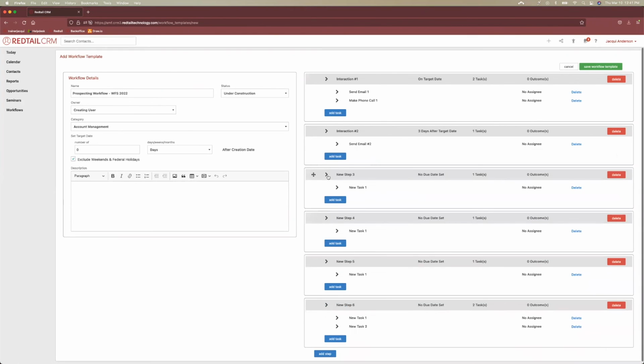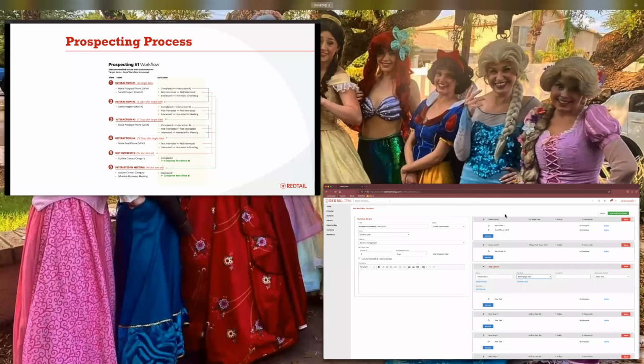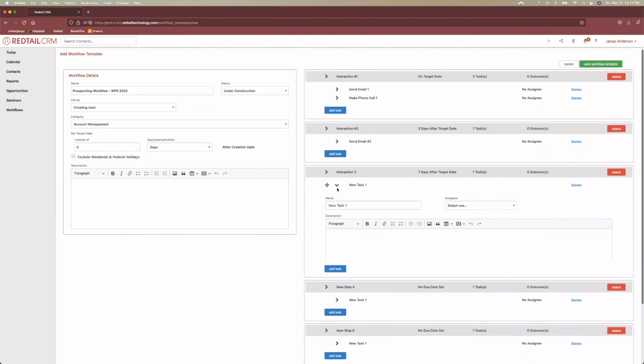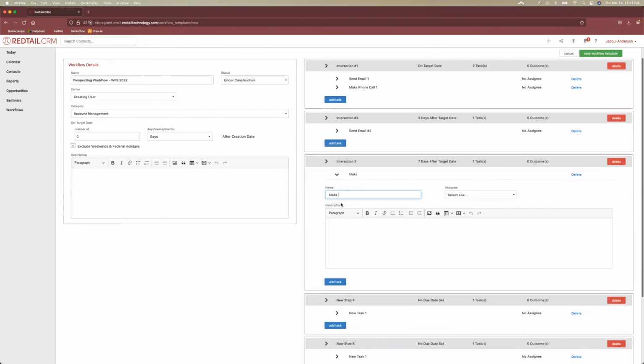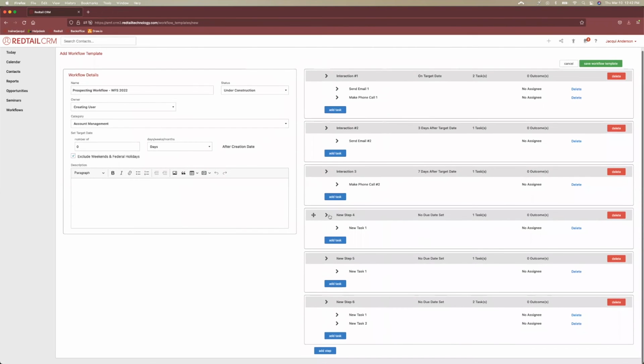Perfect. Okay, we're trucking along here. And then we can say this is interaction 3. And after the target date, one more time, let's check to see when this is due. 7 days after the target date. Perfect. Our task is to make phone call number 2. I'm pretty sure. Yes. Yes, I was correct. Excellent, everyone. Pushing through here.